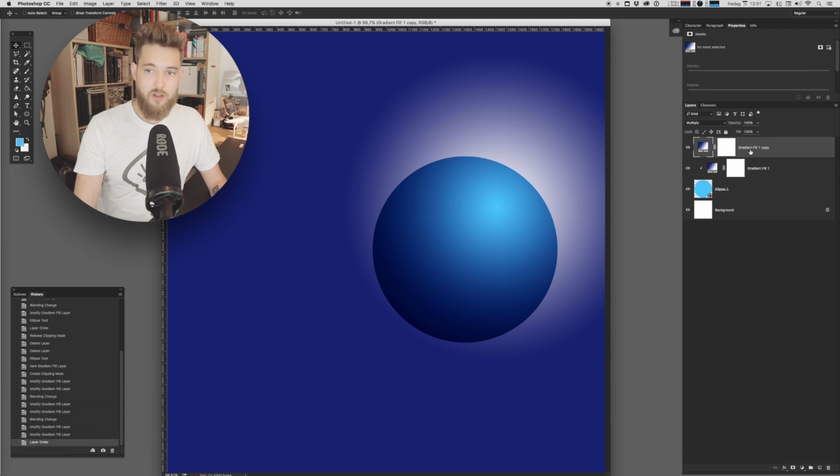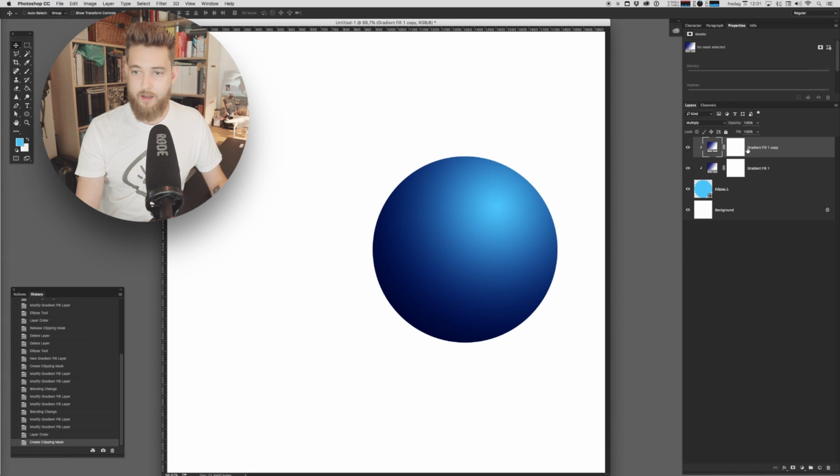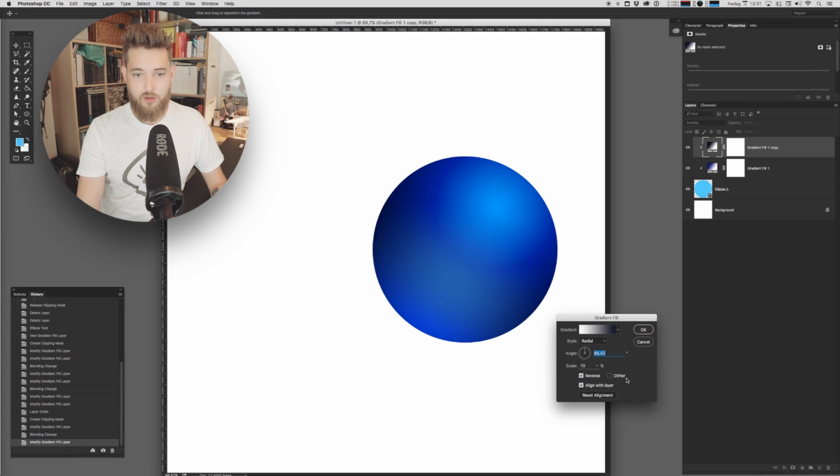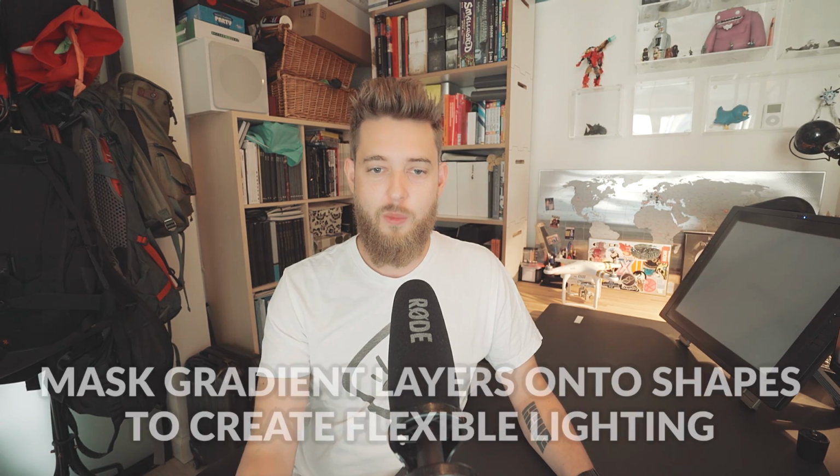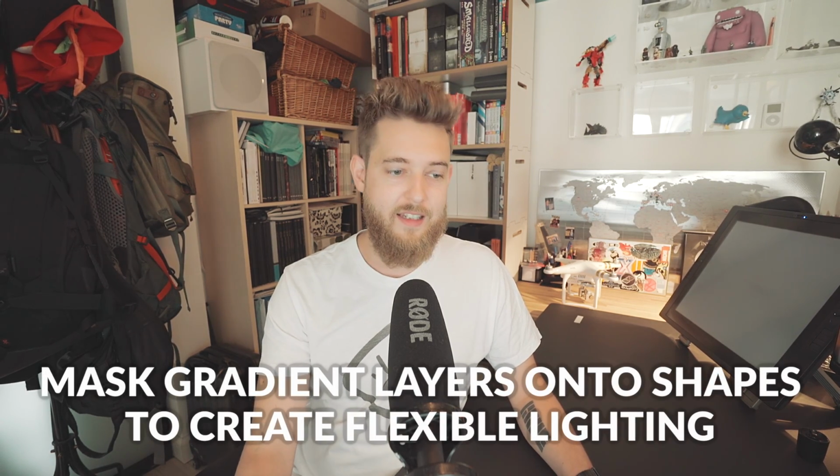Also, I want to add that you can have multiple gradients interacting with this. Essentially, you could have a secondary one that uses overlay to create a secondary light source. So that's pretty much lighting objects with gradient layers. You can do radial gradients, linear gradients, you can even do angled gradients if you dare. The point here is that it is a super versatile tool to create lighting.